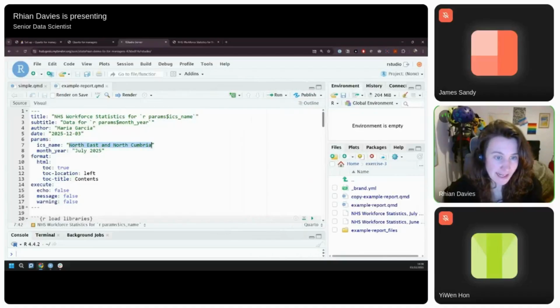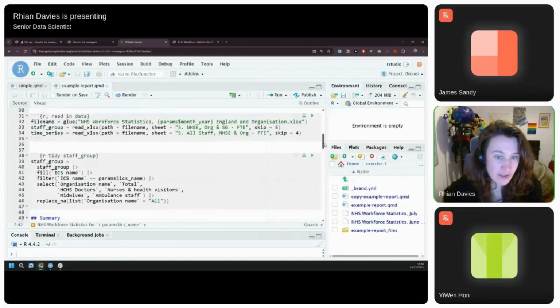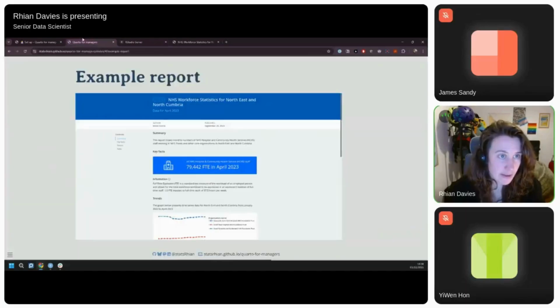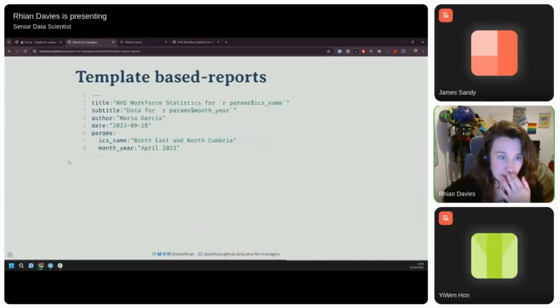I've also got the ICS name, Northeast and North Cumbria. This is used a few places, right? So, in fact, I've probably got it in here. It might be cleaner to see. So yeah, 2 parameters, the ICS name and the month year.